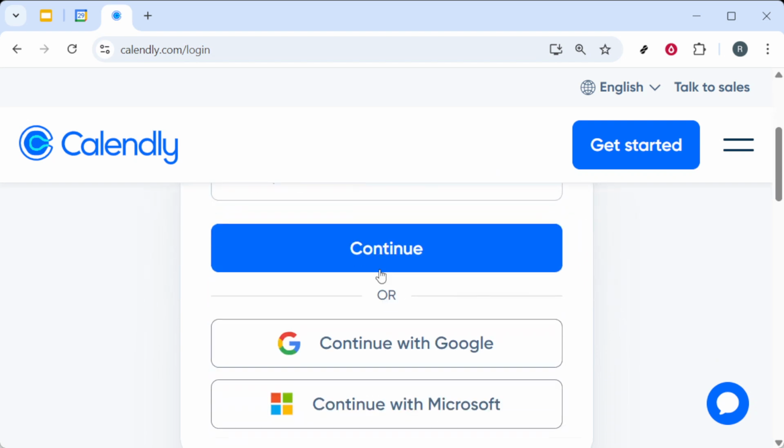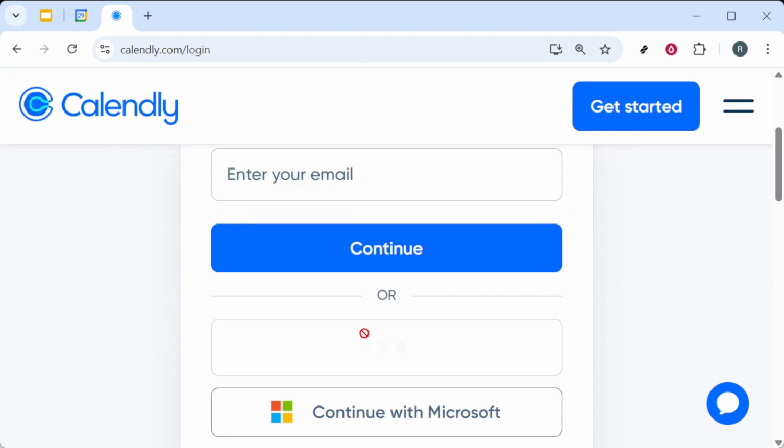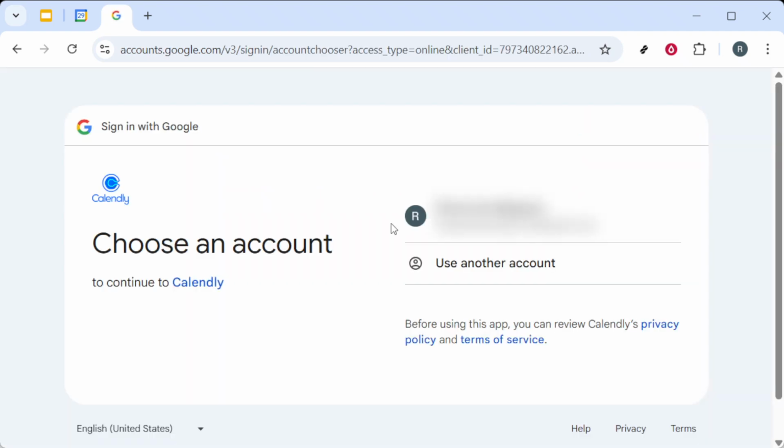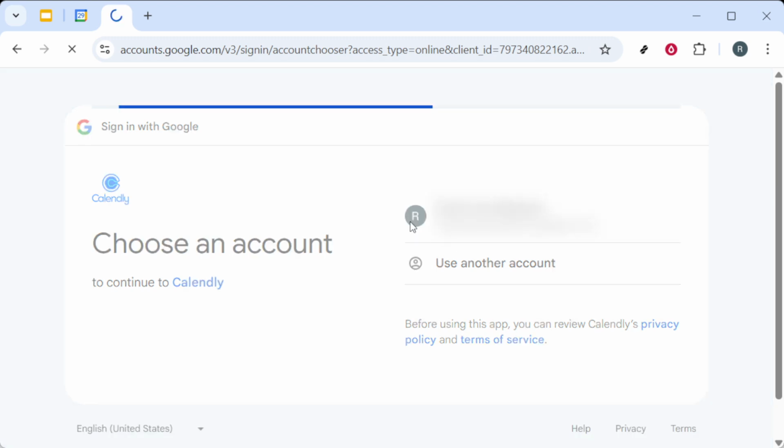Now, you're at the login page. Here, you have a few options for logging in, but to make this process as seamless as possible, we're going to click on Continue with Google. This option is fantastic for keeping everything synced without having to remember additional passwords.